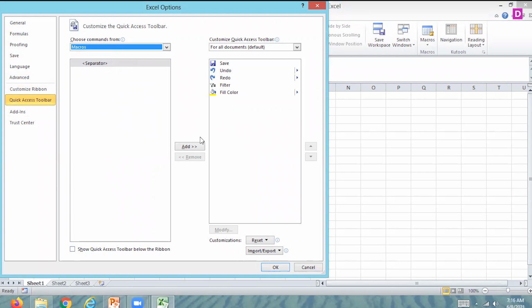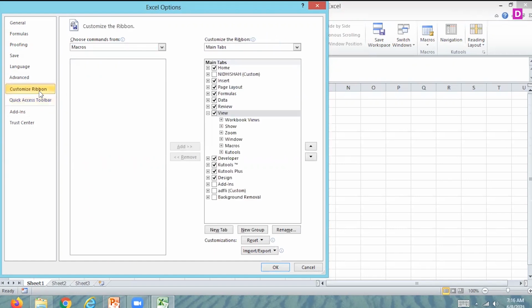You can use the shortcut key for the macro, or otherwise you can add the macro directly. You can do it both ways. You can use this, and you can use the customized ribbons also. You can add the ribbons, and you can add the macro in the ribbon also.